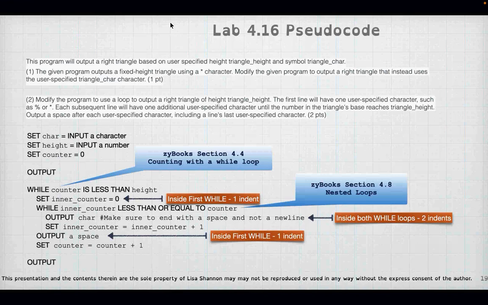So if I start at 1, the inner loop is only going to print 1. And then I'm going to go back up to the top of the loop. And then if counter's 2, the inner loop is only going to print 2. And then I'm going to go back up to the top of the loop. And if counter is 3, the inner loop is going to print 3. Because remember, the inner loop always gets cleared out once it hits the top of the outer loop again. So that's how you're going to do your right triangle.